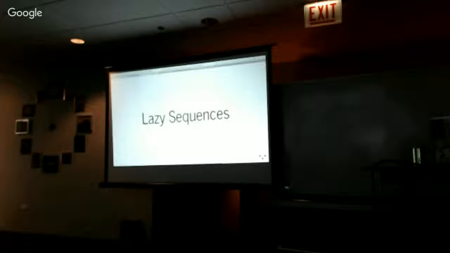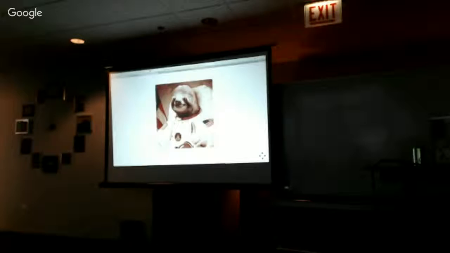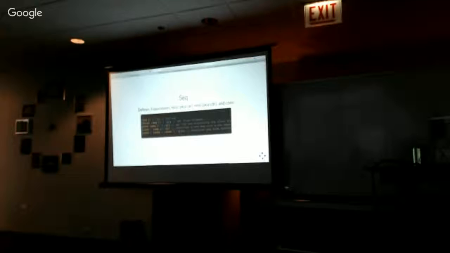So I want to talk about lazy sequences. One of my favorite pictures on the internet is a sloth here, an astronaut. So Clojure has this thing called a seq. I want to make a distinction here. Scala also has a seq. They are totally different. And Haskell also has a seq, which is also different. I hate this kind of overload of terms, but you're going to have to bear with it because they're different languages and they do different things.